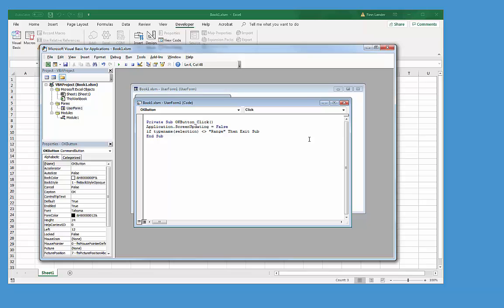So notice when I hit enter, everything became capitalized. I typed it all lowercase before. So that's some of the things that the development environment that is attached to Excel will do for you. So I'm just going to quickly add one more. Exit sub, and if. Now this one we do have to type exactly as we named it.